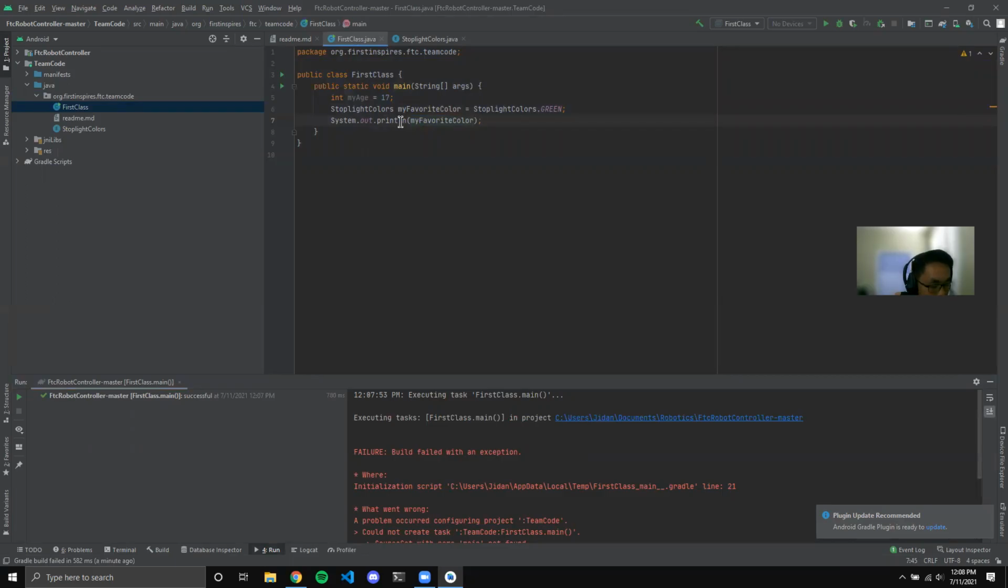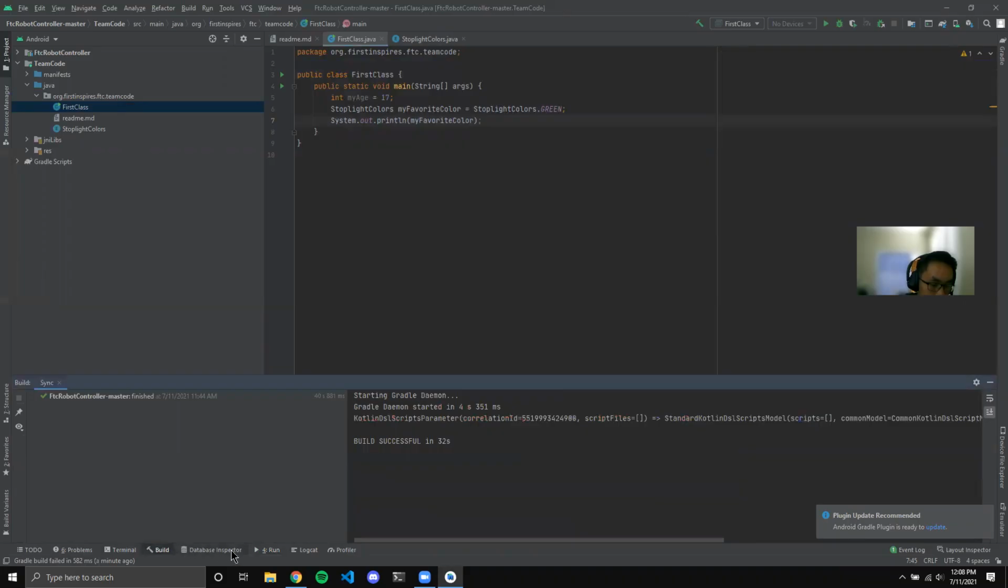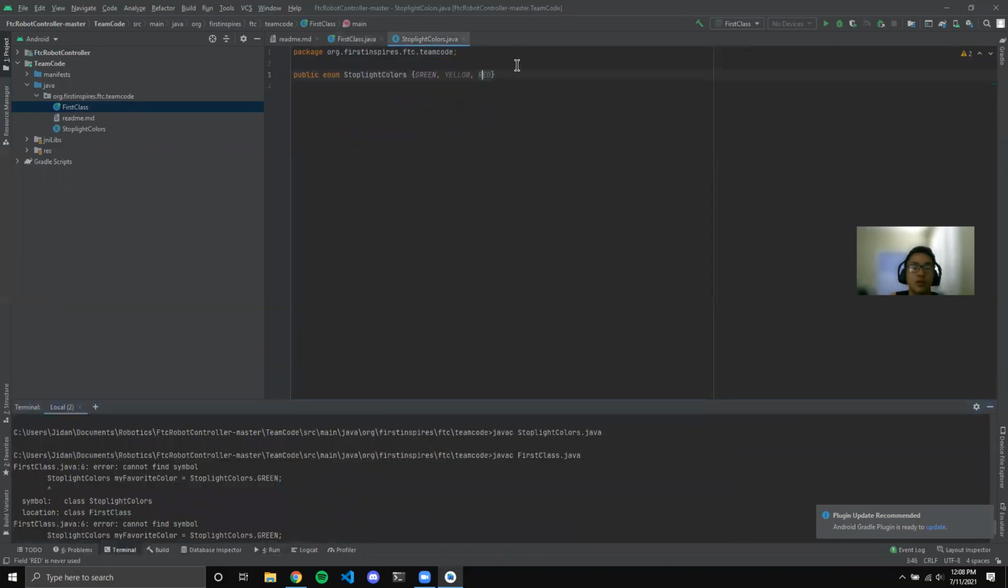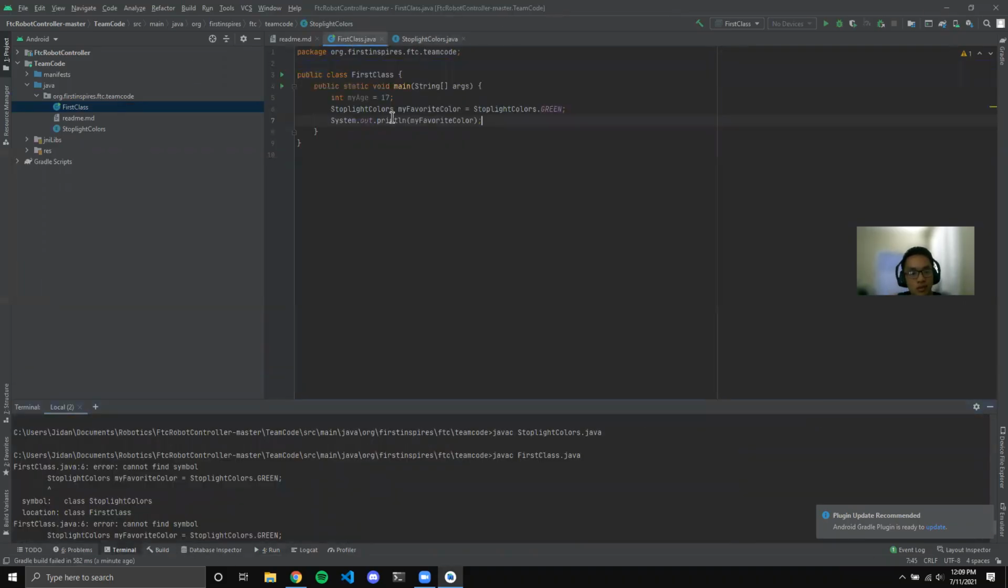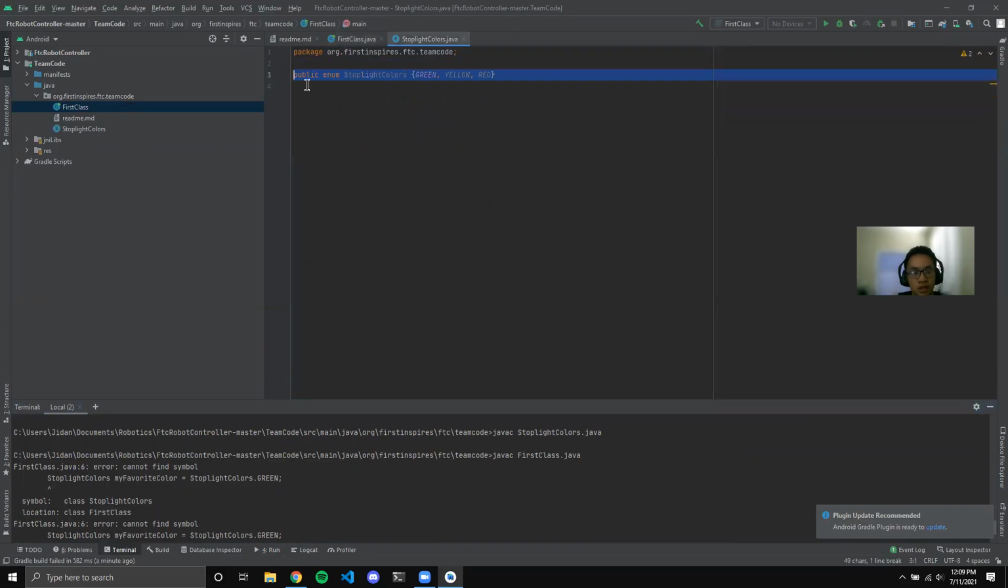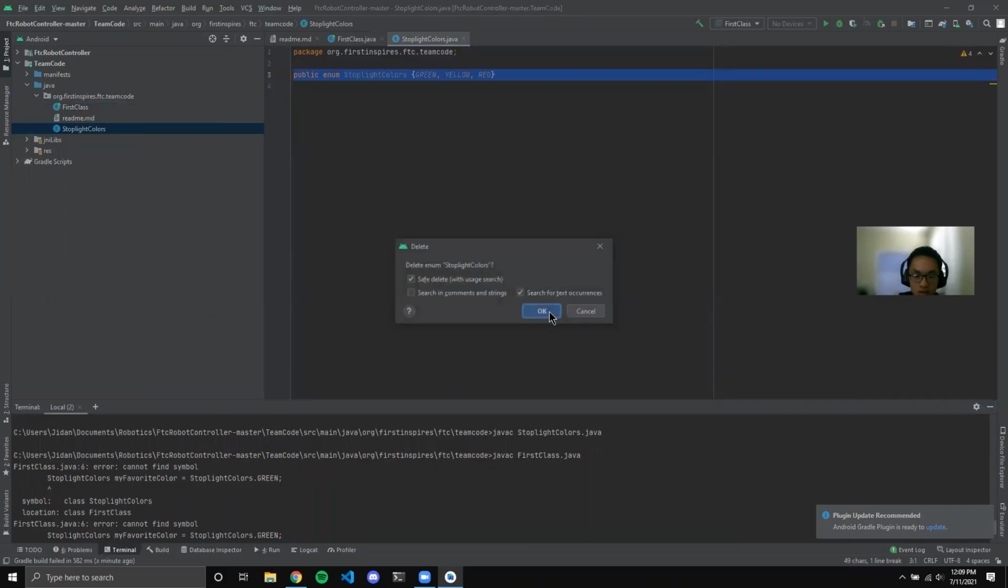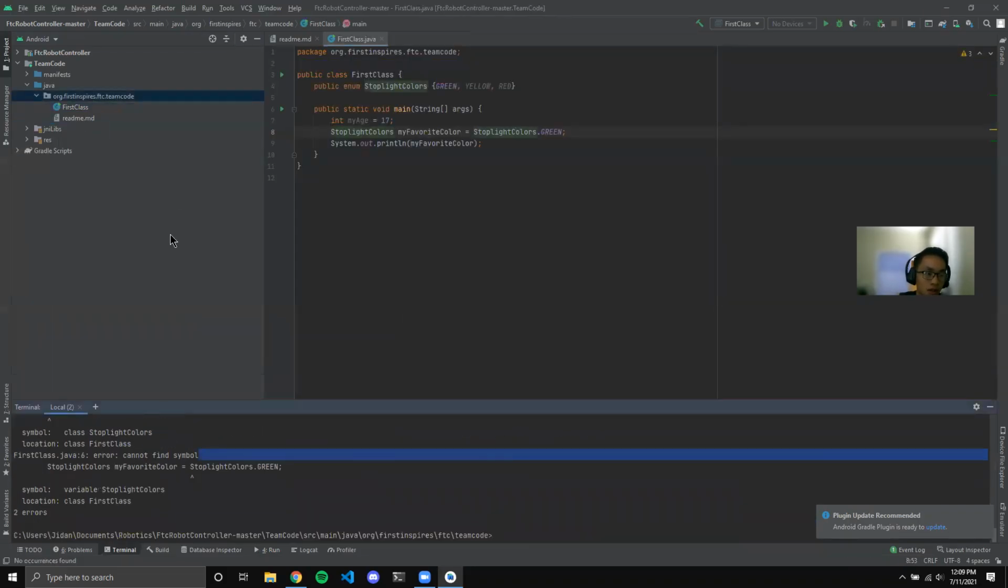But is there any way? Maybe I'll pull up another. Let's see. I think this is because we're using another file. What if we just nest this enum in here, and then I think we should be okay. Usually you want separate files, but just for the sake of this, we'll delete this one and put it in here, and then run it again.